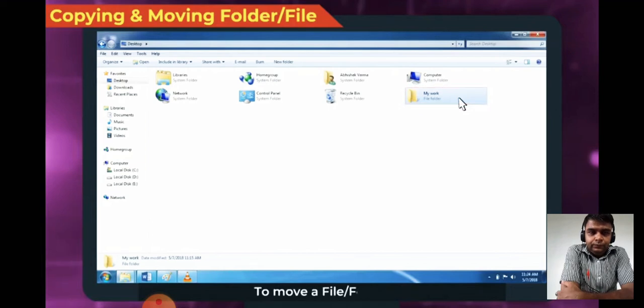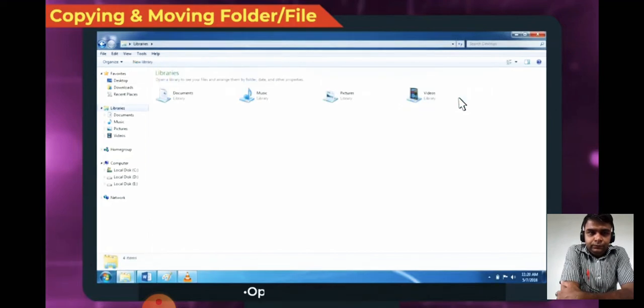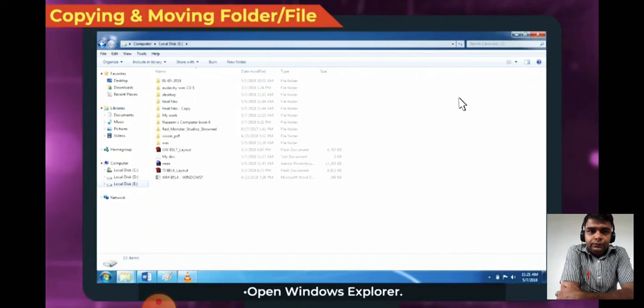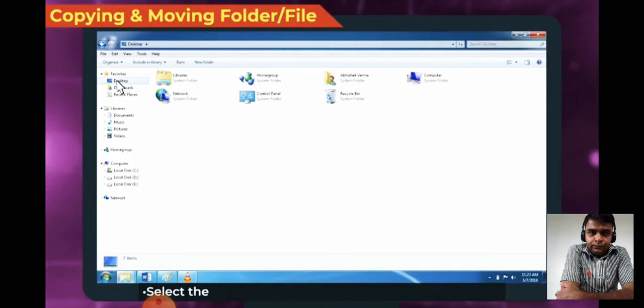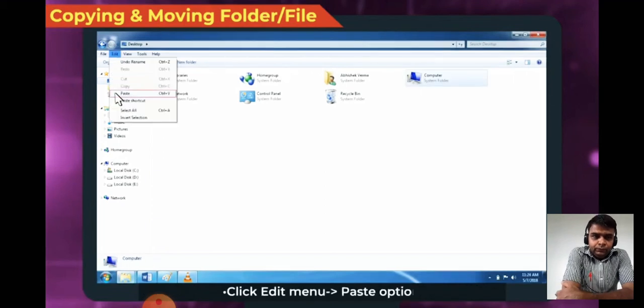To move a file or folder, open Windows Explorer. Click the file or folder to be copied. Click Edit menu, Cut option. Select the location where we want to copy the file or folder. Click Edit menu, Paste option.